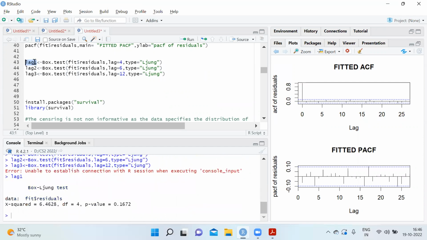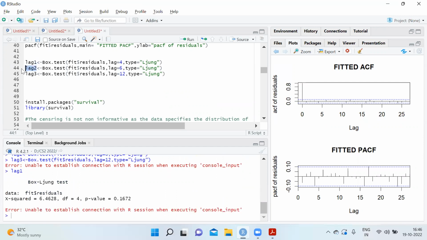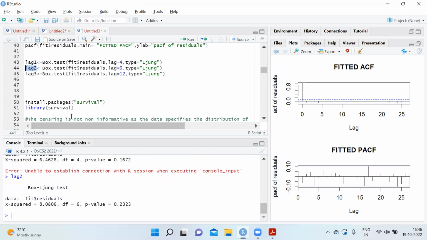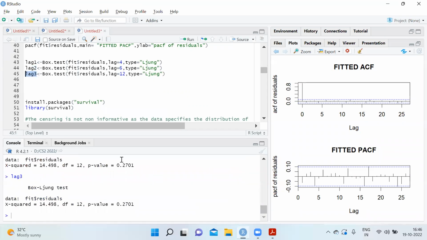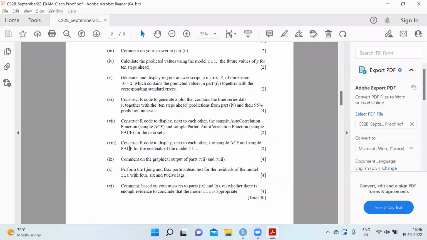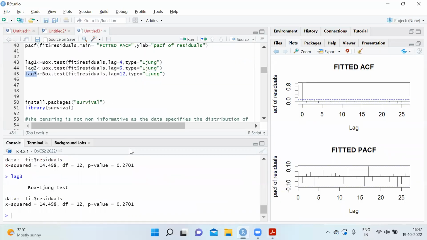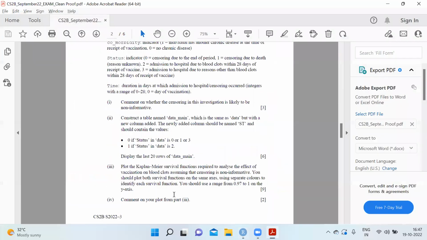Lag 1 is basically a p-value of 0.16, which is greater than 0.05. Then we have 0.23, which is again greater than 0.05, and this is again greater than 0.05. So from all the three, we can see that the values are greater than 0.05 at the 5% level, we cannot reject H naught. We do not have sufficient evidence to reject H naught. Hence the residuals are a good fit to the data. Okay, this was the first question, very direct, 30 marks.